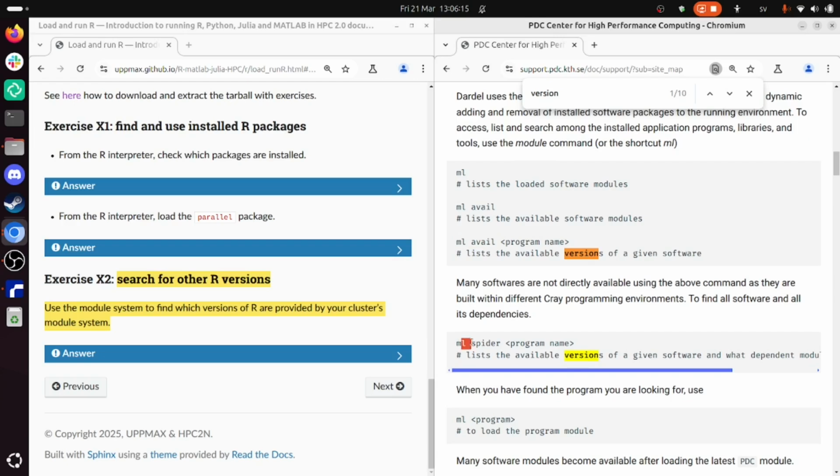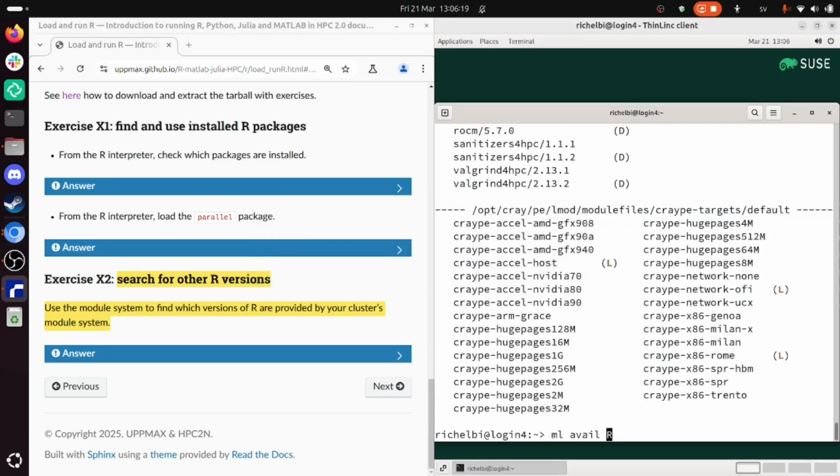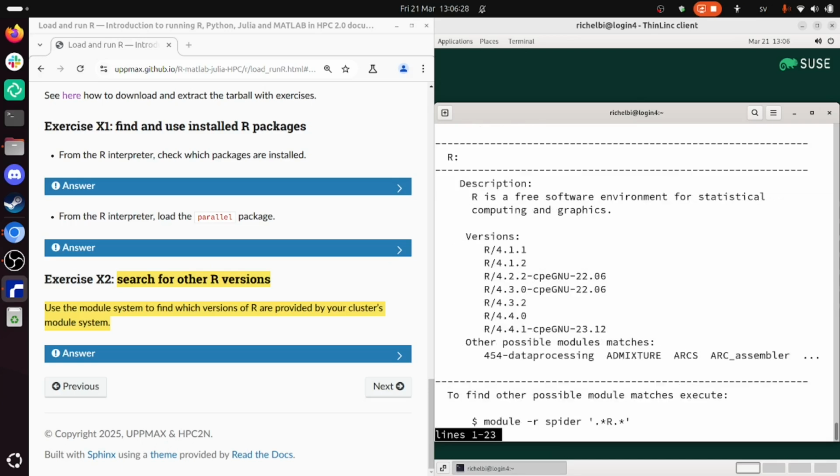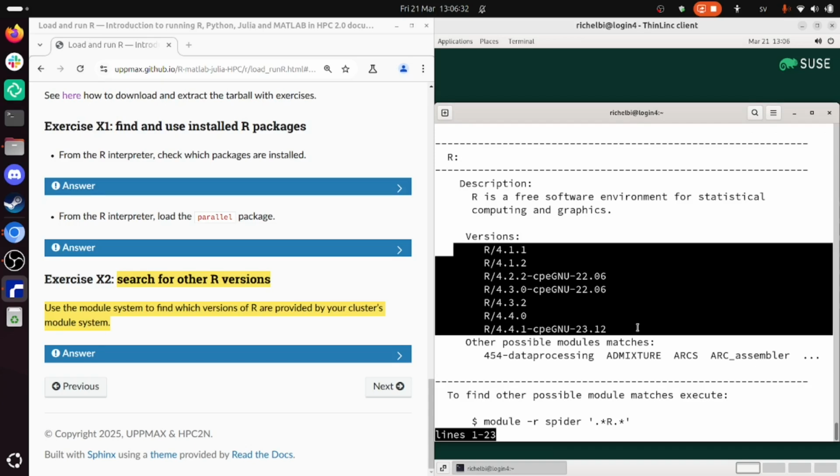Ah, you can also do ML spider. Let's try this one. ML spider. Maybe that's the more useful one here. Yeah, this is nice. So these are the versions of R that are installed. And apparently the documentation is outdated because there are at least 1, 2, 3, 4, 5 new ones.